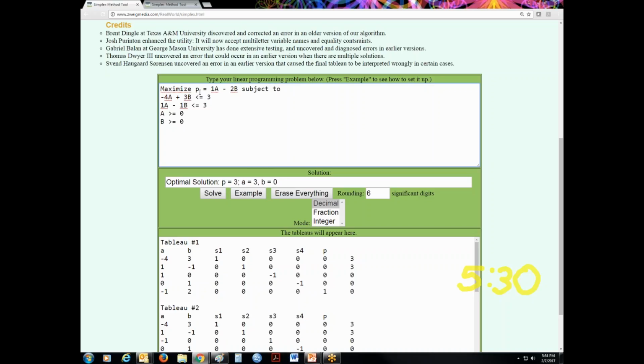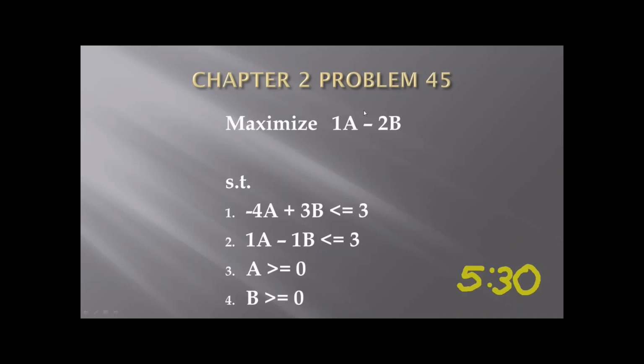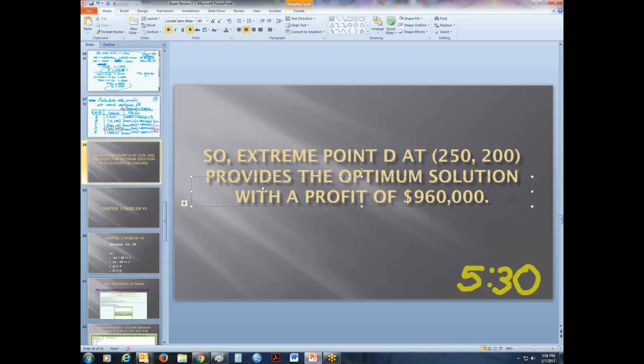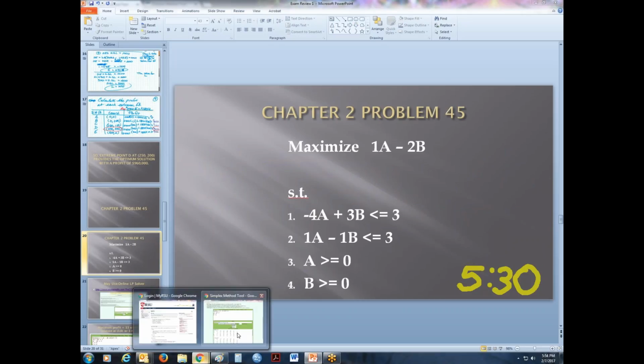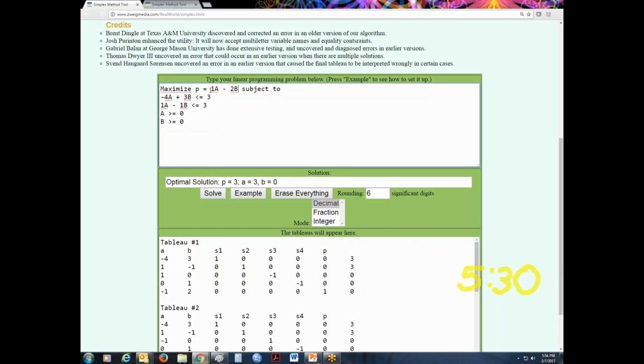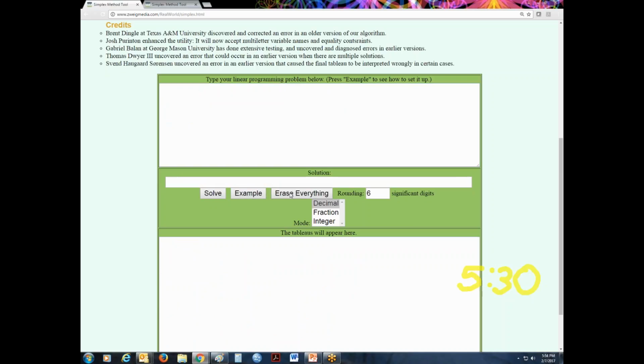So I have typed in the problem already, problem 45 from chapter 2, and I put it in there. I've maximized profit equals, this is the objective function, subject to these constraints, and then you just click on the button solve. And let me just start from scratch so you can see it pull up. I'm going to erase everything.